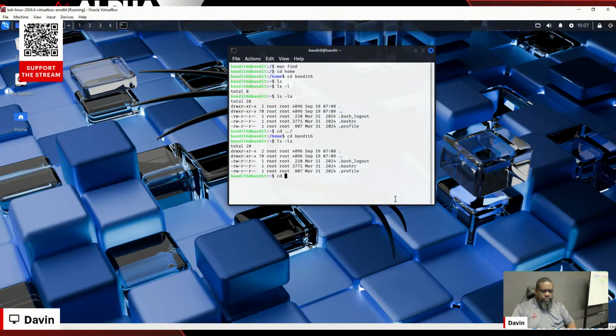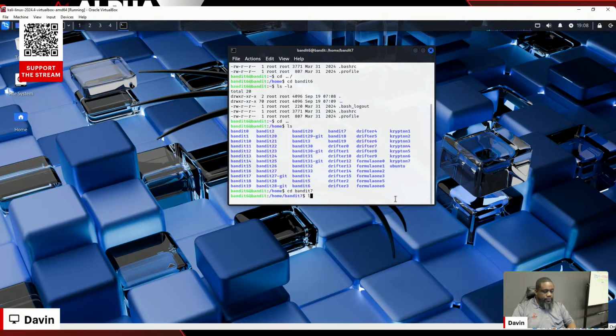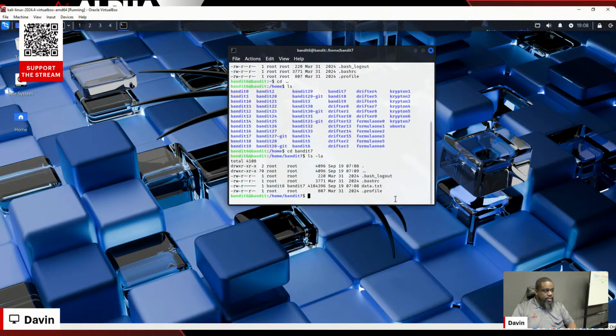Well, no, I meant to put dots. It says the owner of the file is in Bandit 7. Yes, that's what I was saying. Okay, that's what I was looking at. Okay, cd, ls, and then cd into bandit7. Now if we hit ls -la, we see a file that's owned by bandit8, but it's in the bandit7 group.